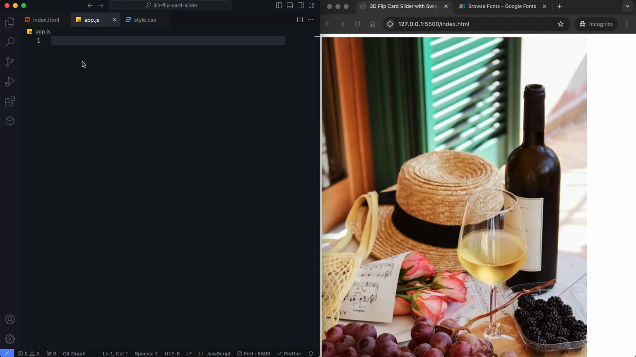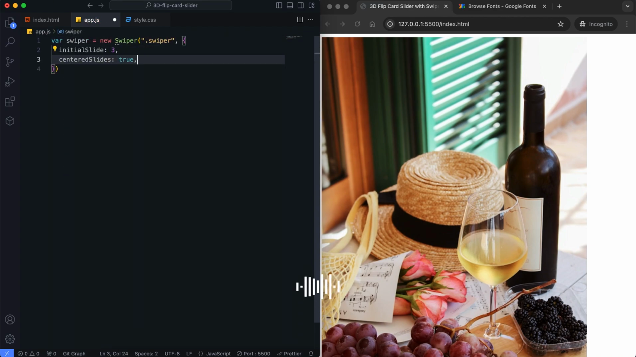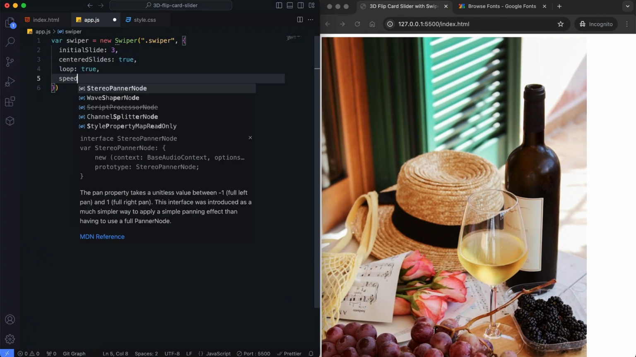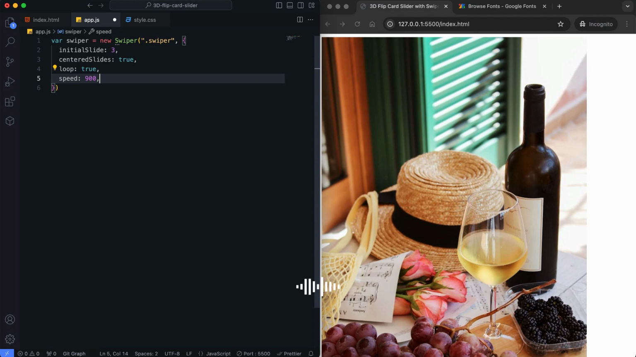The JavaScript part handles the interaction. Now we initialize Swiper with several custom options. Centered slides keeps the active slide always in the center of the screen. This makes the slide movement smooth by setting speed to 900 milliseconds. Users can't touch or drag it because we disabled touch move.